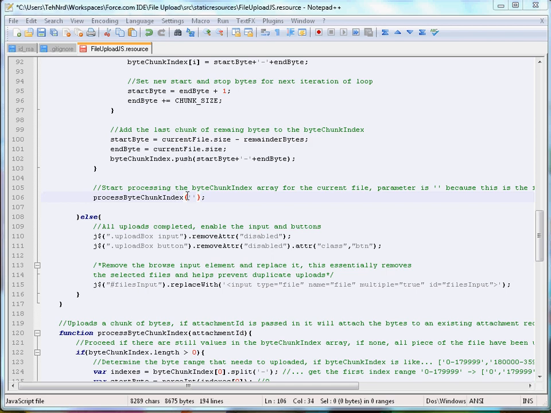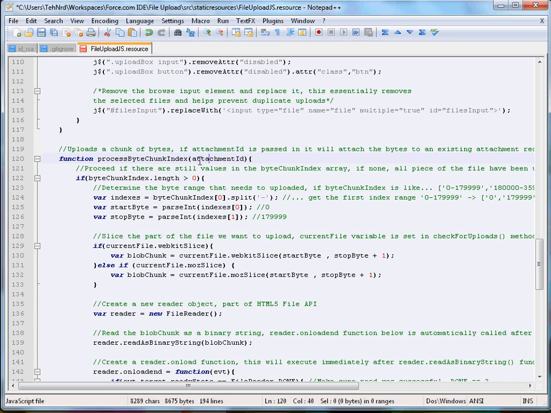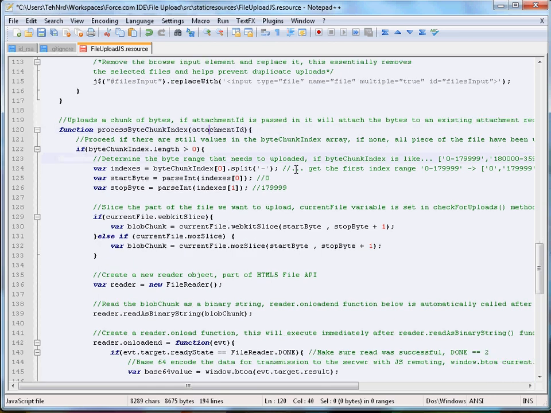So you can see the first time it's called, it passes in blank, which basically means it's going to be attached to nothing in Salesforce because we're sending individual pieces of the file. So on the second, third, fourth, fifth piece, we need to know what attachment record in Salesforce to attach it to. In this case, we have nothing because it's the first one we're doing, so it's blank. But you can see the method starts right here, process byte chunk index. It has an argument here, attachment ID.